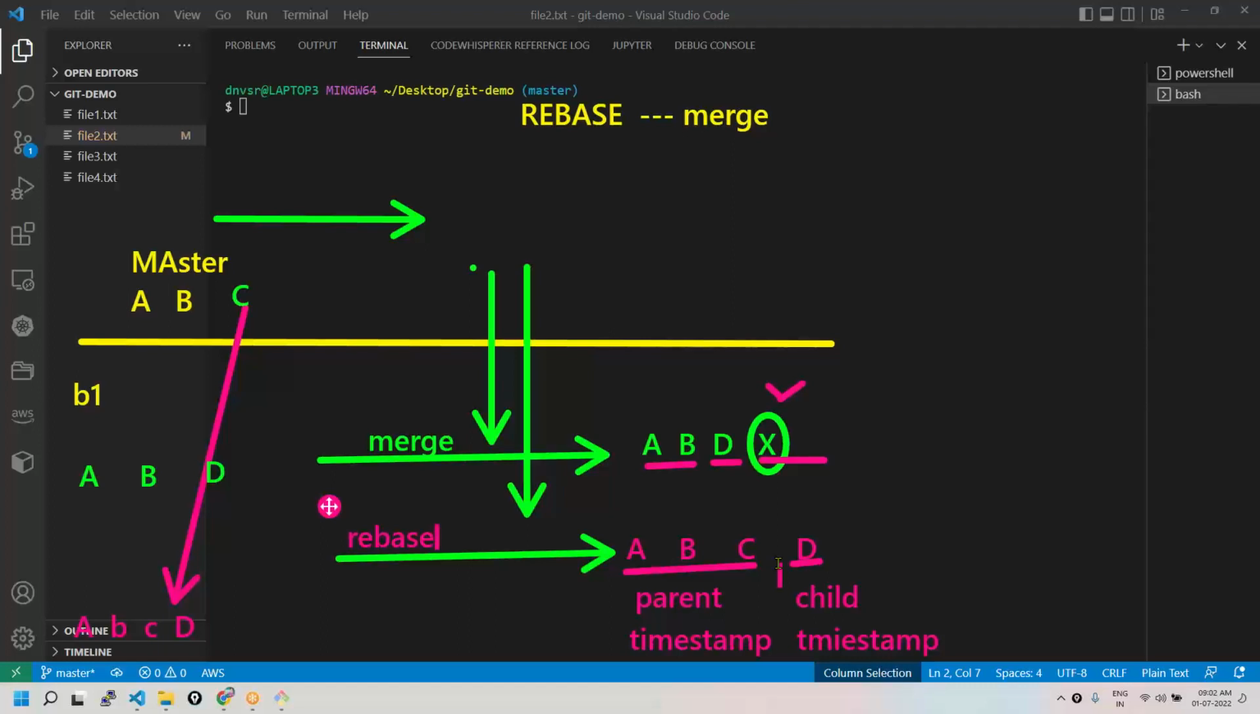Again, conceptually same. It's merging. It's bringing changes of C and putting into B1 branch. But it will not add a topmost commit ID, because it's unnecessary to have a new commit ID, right? Just because you are merging. Rather, the commit should come and sit in here. That is what rebase is.